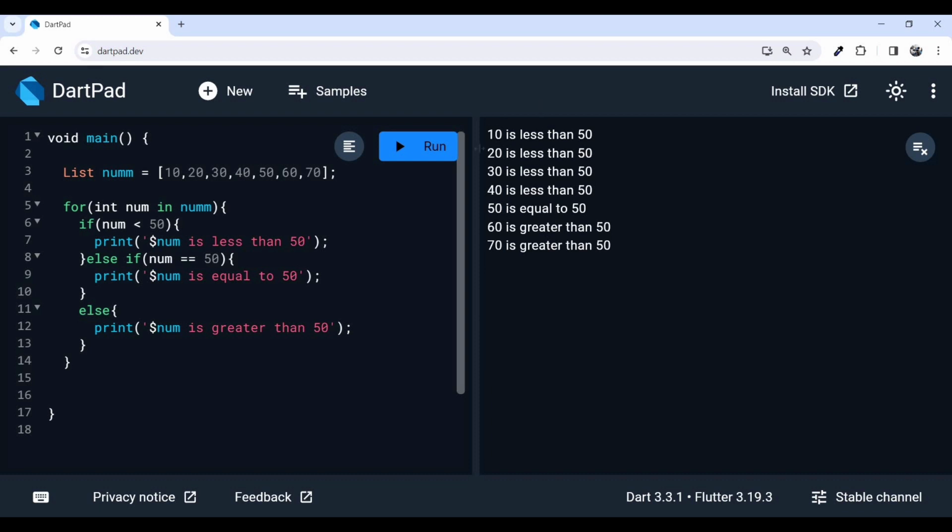So you see over here we have 10 is less than 50, nice, 20 is less than 50, perfect, 30 is less than 50, great, 40 is less than 50, excellent, 50 is equal to 50, superb, 60 is greater than 50, wonderful, and 70 is also greater than 50, perfect. You understand? So now this is our perfect results we got from iterating through this list of items here. You understand?